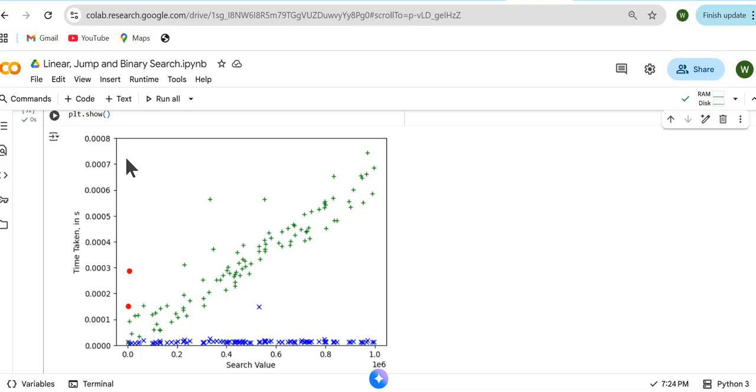So there are two messages I would like you to take from here. Number one, specifically for search, whenever you have sorted data, binary search is the way to go, because as you are seeing here, compared to jump search, binary search is much, much, much more efficient. Linear search for a sorted array really doesn't make sense.